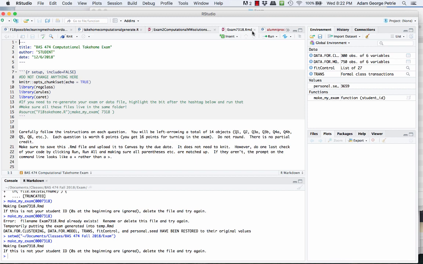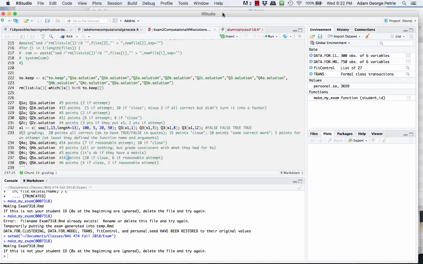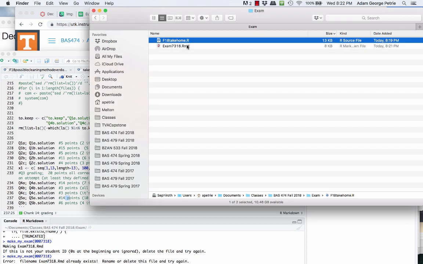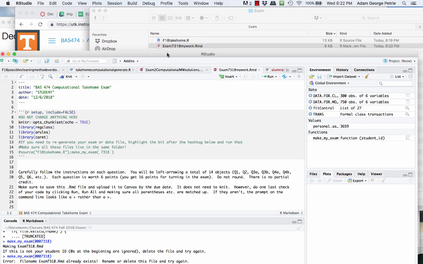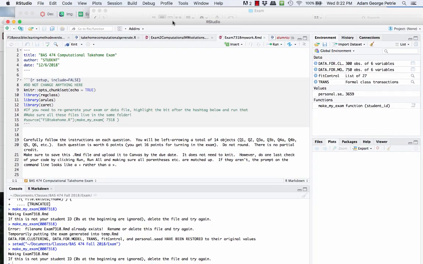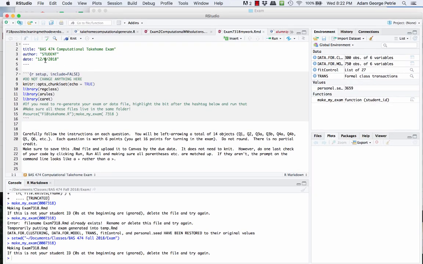So what I highly recommend you doing actually, even before really opening it, is name it something else. So exam 7318, my work. This way, if you run that make my exam again, it can regenerate that blank RMD file if you want to completely start over. And here we go.